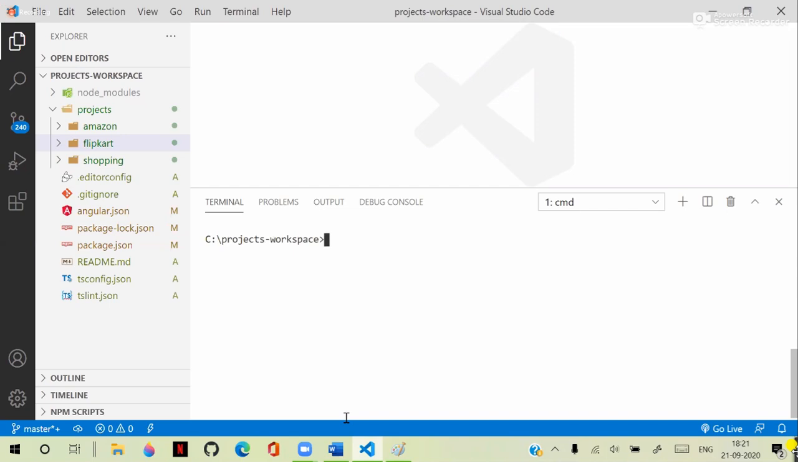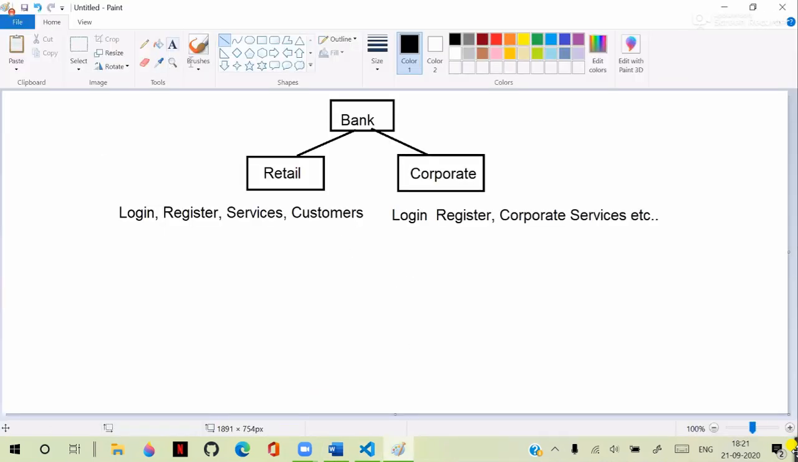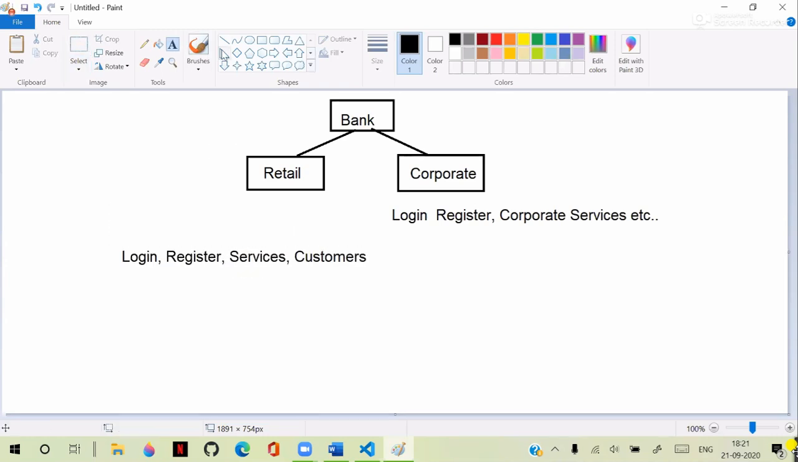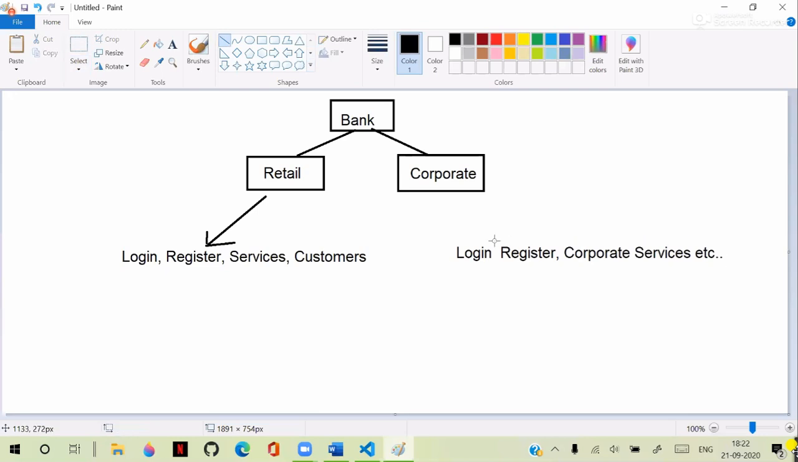If you want to create such an environment for your application, then this time we will not add components directly. Actually, these are all components only. What we do is maintain all these components under a retail module, and under the corporate module you have the corporate components. So in the retail module we have retail components, and in corporate we have corporate components. We have this approach now.